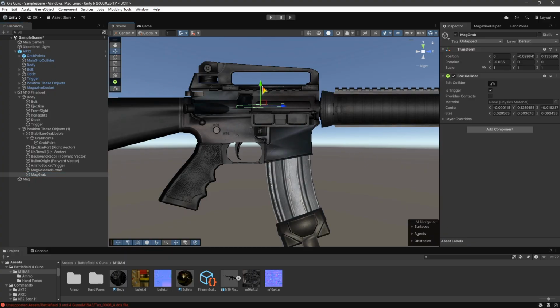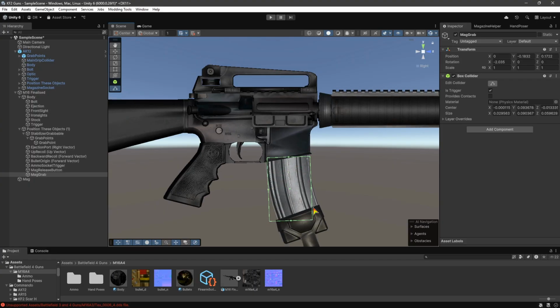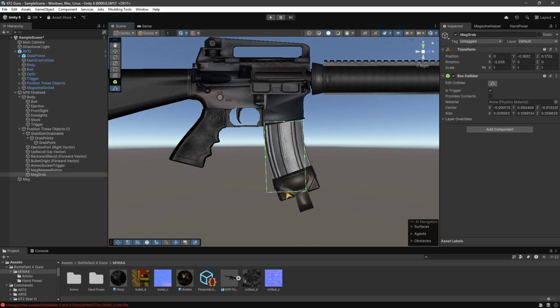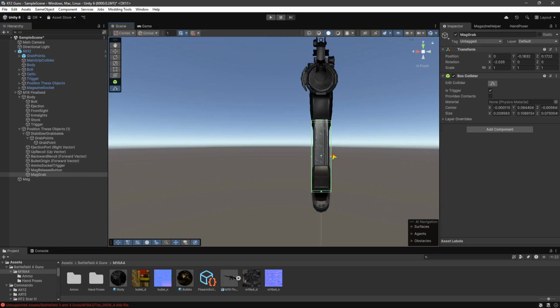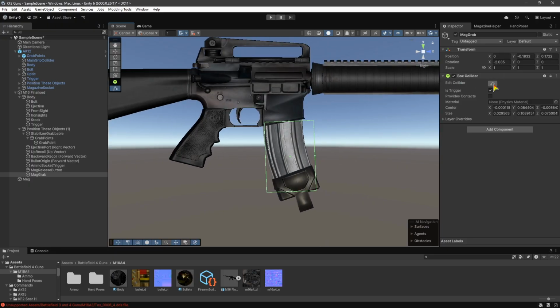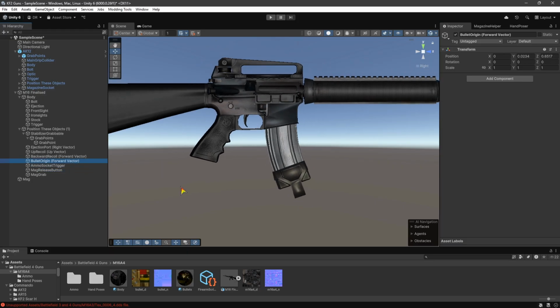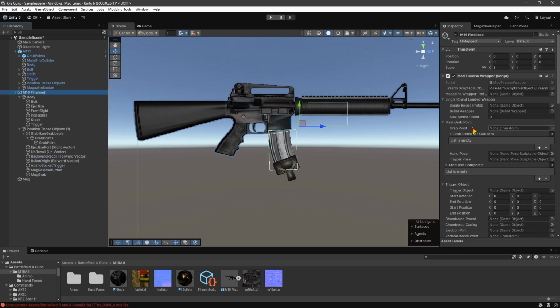Mag grab. This one I usually don't use a whole lot, but it's there. Another collider where you can try and grab the mag out if you want. Not super important, I don't think. Yeah, fit that over where the mag will be. Okay, so we've got that stuff set up. We can now go over here.